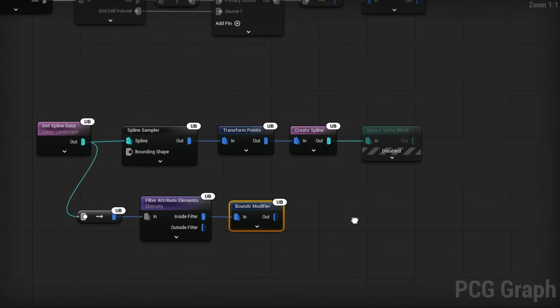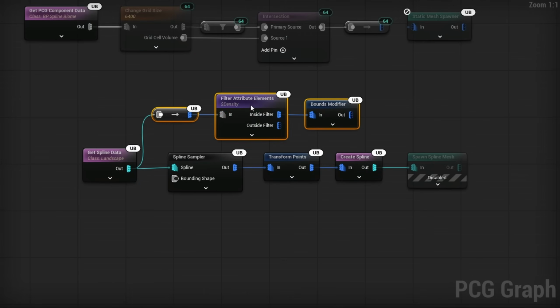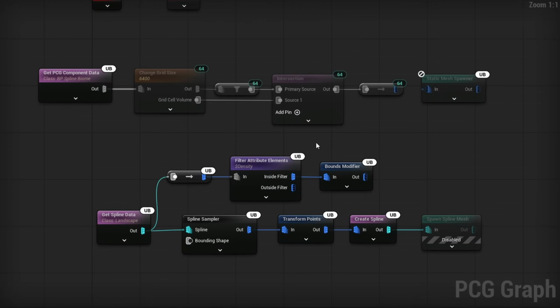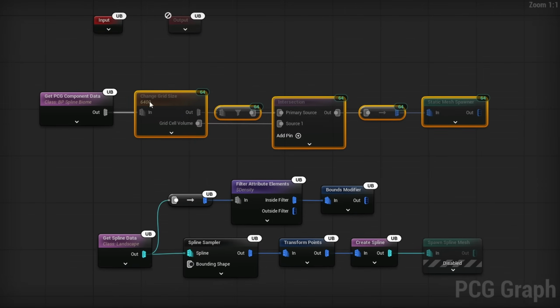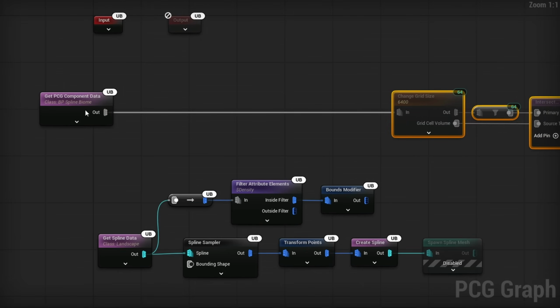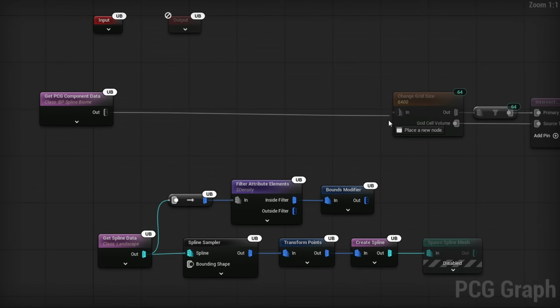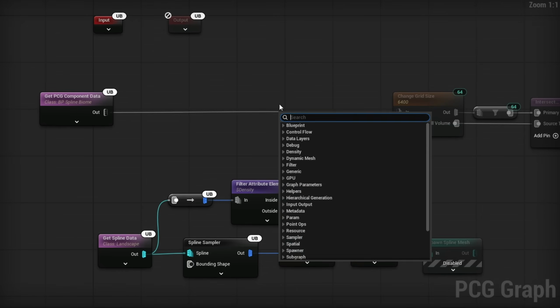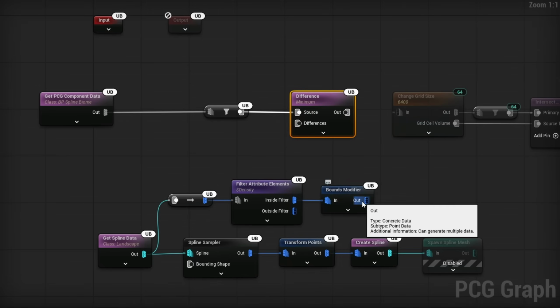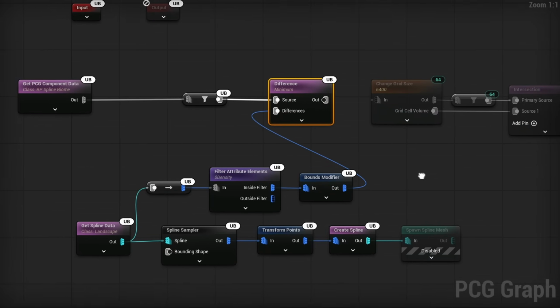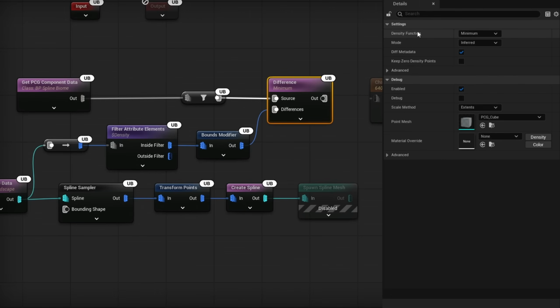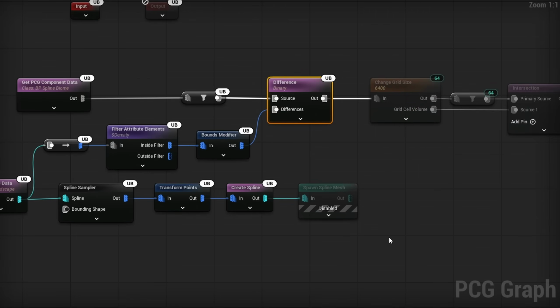And how do we cut it out? Well, at this point, you have the information. You can cut it out from wherever you need. In my case, for this biome setup, if you were following along with the last one, I'm going to cut it out pretty much near the beginning. From the get PCG component data, I'll cut it out right at the start, before I do my change grid size. All I'm going to do is use a difference node and plug this bounds modifier into the differences. On the difference node, I'm also going to change it from density function minimum to binary. Then the output of this is going to go into the change grid size.